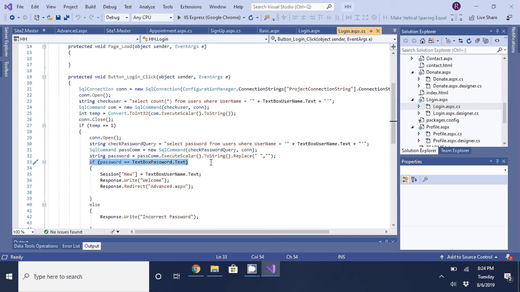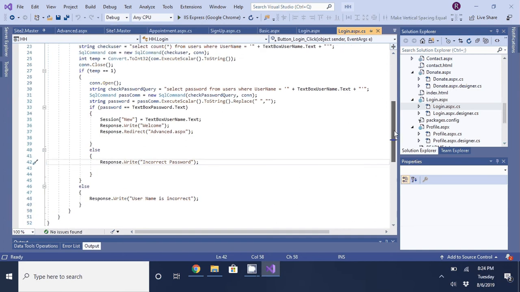then it's a success, and then redirect them to the advanced version of the website, which will have the extra options such as profile and schedule an appointment. And if it does not match the password, then we are just going to write a response saying incorrect password. So this means that the user can either re-enter the password and the username, or they have to check what's wrong with the password.